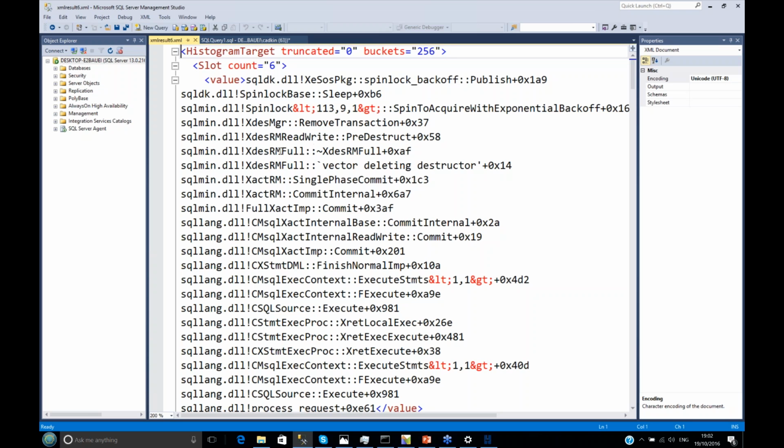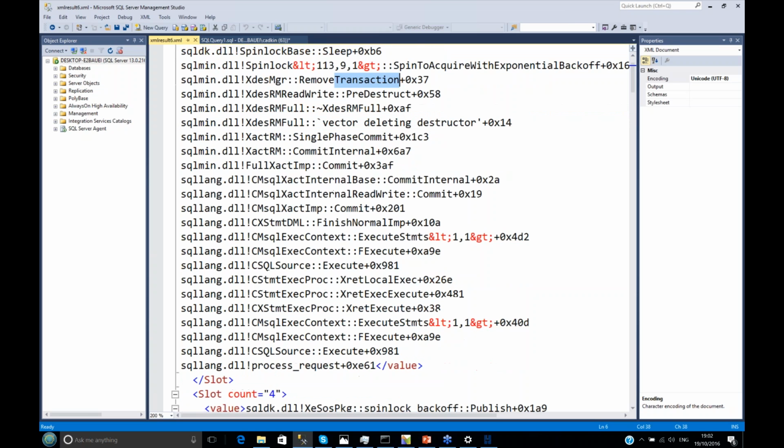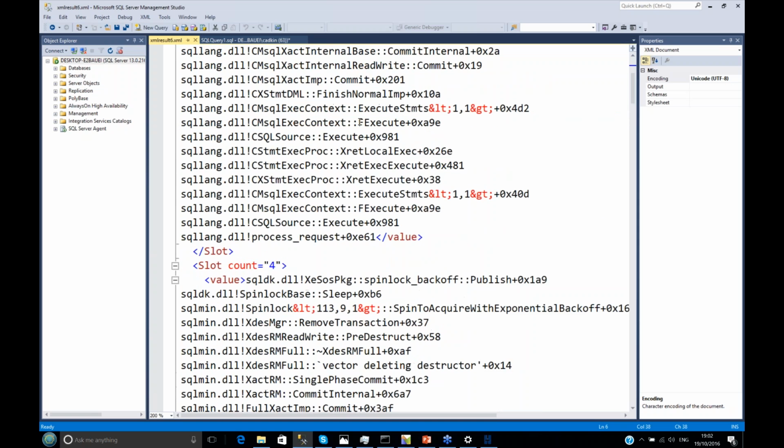Okay, so let's have a look at this. XDES Manager. Our best bet is to look at this, which is a DLL. This is a C++ function it's calling. The best we can do is look at the names of these things and try to infer some meaning from them. So we've got transaction here, so it's doing something with a transaction, so remove transaction. Let's have a look further down. Okay, so we've got remove transaction again.